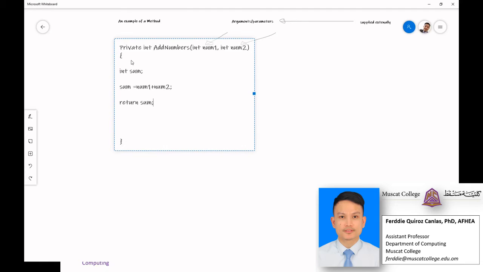Okay, get it? So this is something like this. This is an example of how we write a class, I mean a method, right? You know this one, you made it many times with your Java programming. So this is an example of a method.